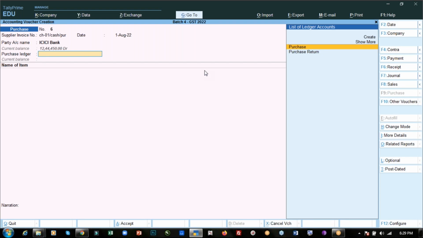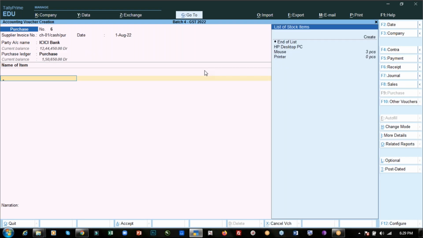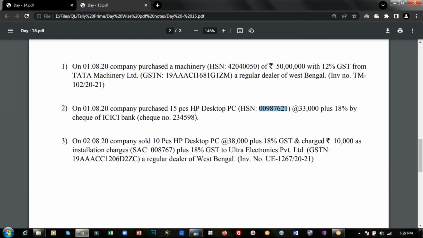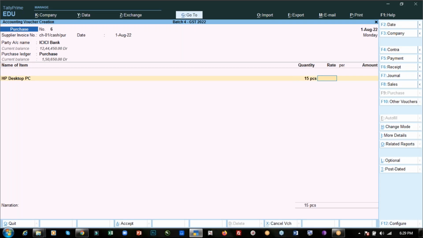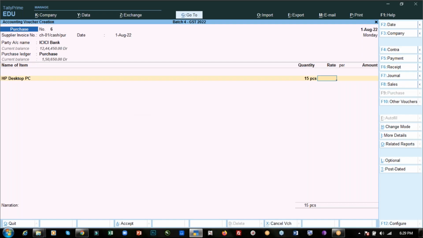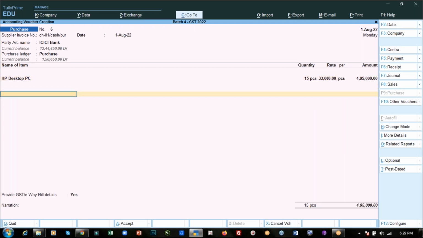Purchase ledger will be purchase. Stock item is HP desktop PC. We are purchasing here 15 pieces and the rate is given. The rate is 33,000. That's it. Select the CGST and the SGST. You can see GST is getting calculated here.